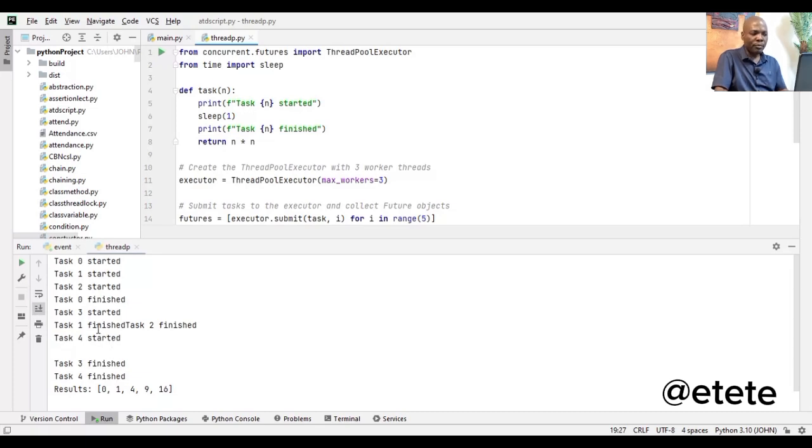It could have been task 3 started, task 1 finished, then task 4 started before task 2 finished, depending, because it's a concurrent operation. But the key thing is that 3 tasks will start concurrently. That's what we are seeing. And the 4th task will not start until 1 out of the 3 tasks finishes. And the 5th task cannot start until 1 again out of the 3 tasks finishes. It's like using a semaphore. You understand me? So that is what is happening here.